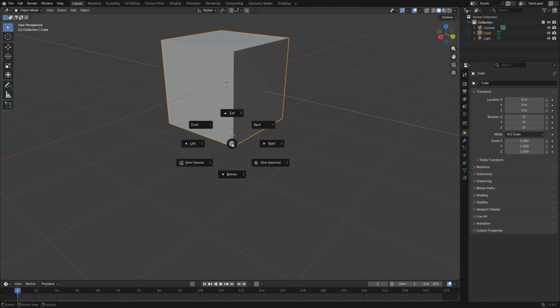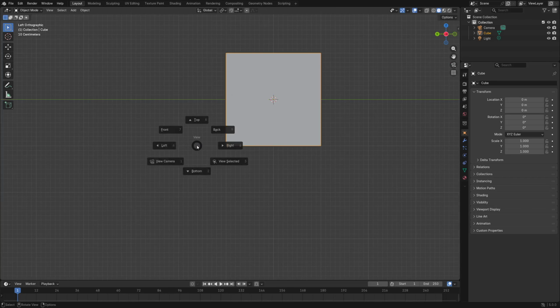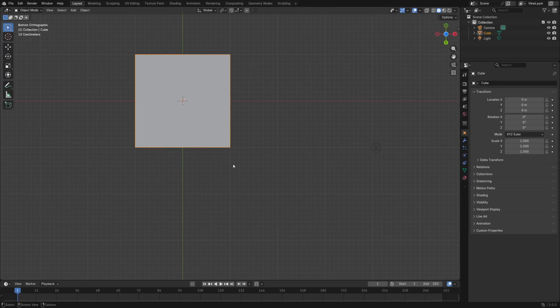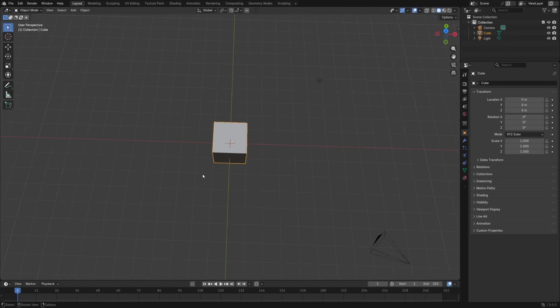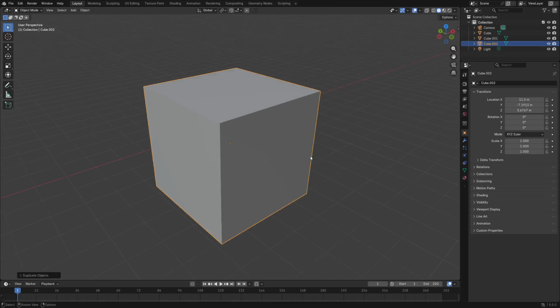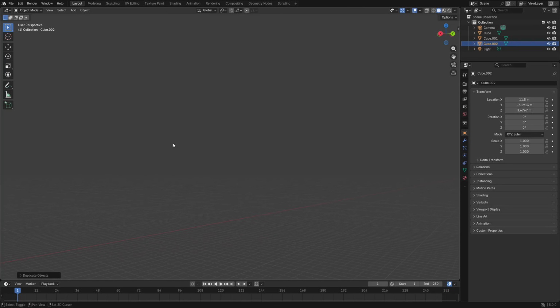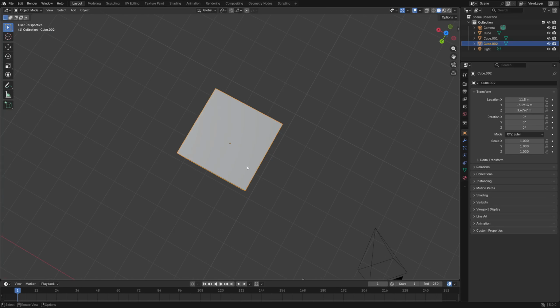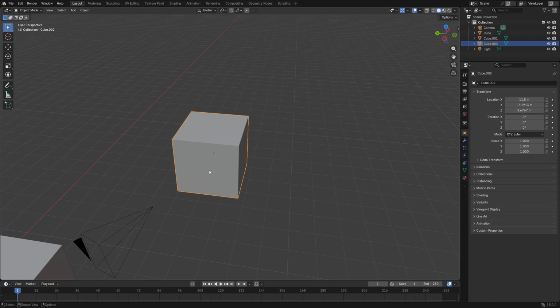The tilde key, for example, will let you view from the left, the right, top, and the bottom, or you can view a selected object as well. So if you have multiple objects, just for a quick example, you can tilde key, view selected. If you get lost in the viewport, you don't know where you are, you select something off the outliner, tilde key, view selected, boom, you're right there. So now you can alt middle mouse click all you want.